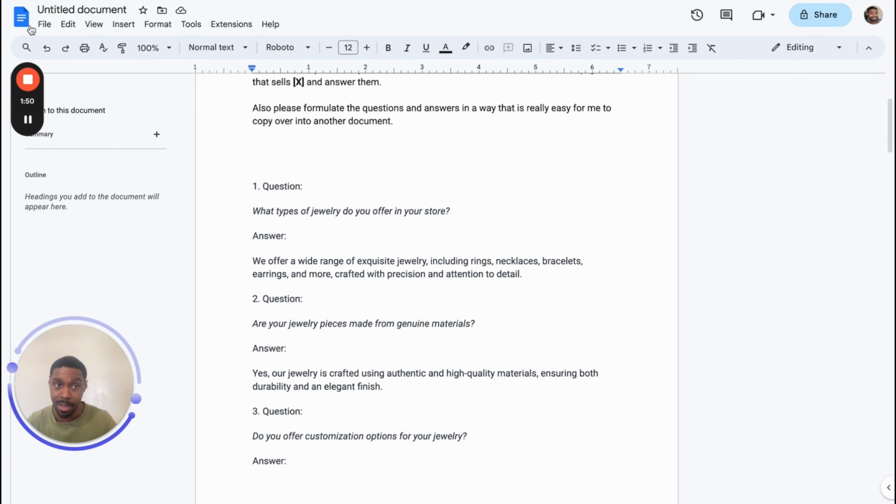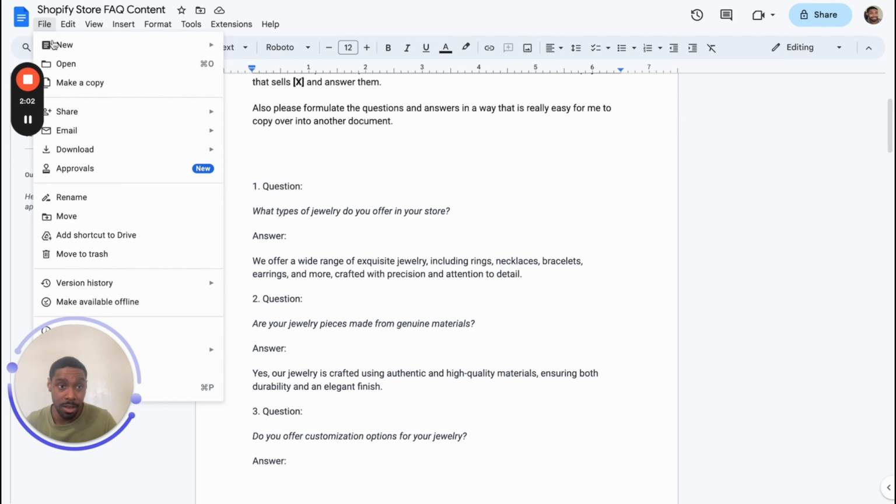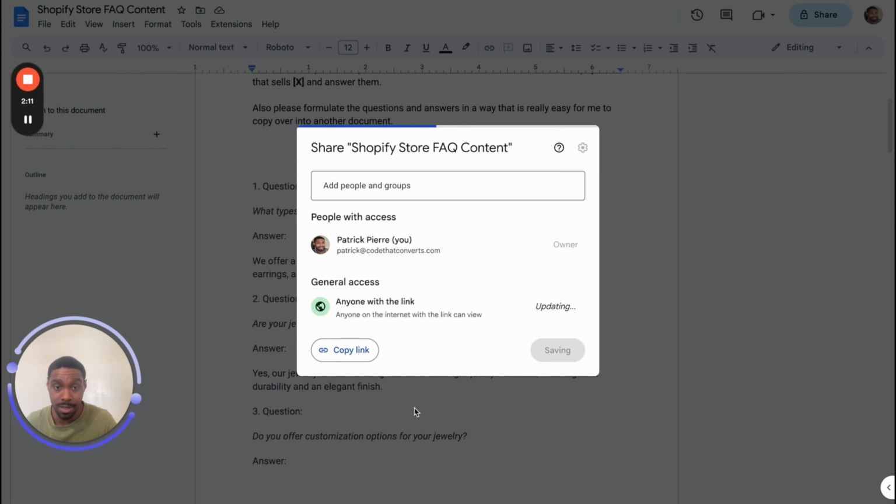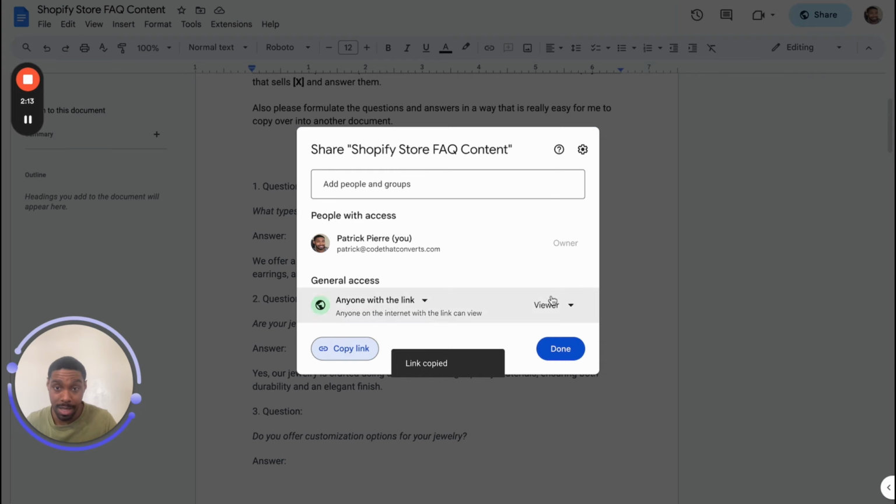You're gonna save the document. I think just give the document a title. Shopify Store FAQ content, right? And what you're gonna do is you're gonna hit File, and you're gonna go to where it says Share. Press Share with others. Now you're going to change the access to be anyone with this link. And then you're gonna copy the link.